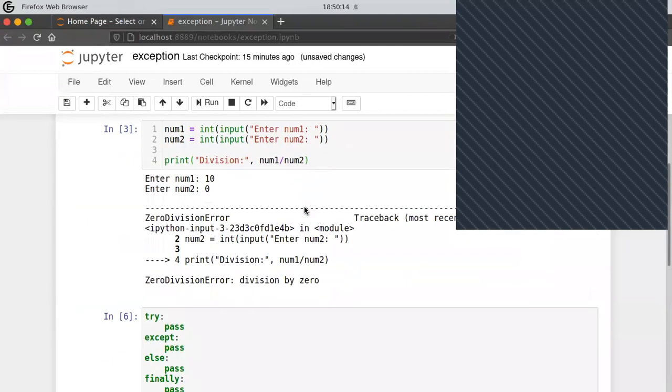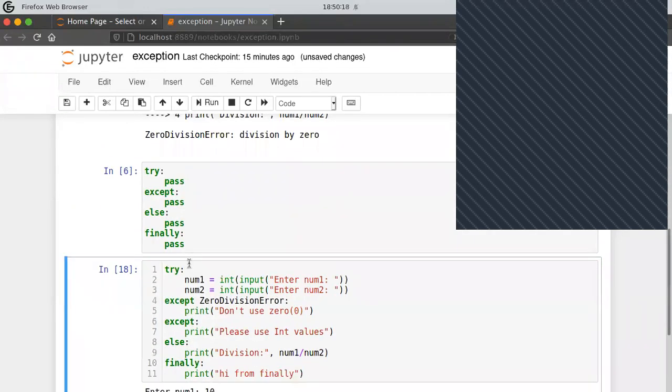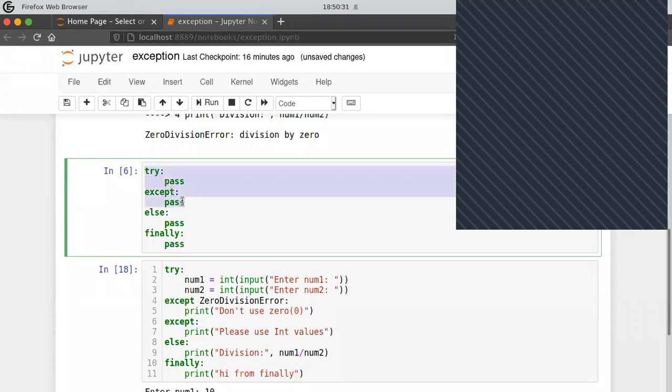This is a very important topic you have to use in your programs. If you want to create a project and you expect input from a user, the user could give you any input, right? So we have to write exception handling. First of all, you have to mention the try except block. After that, you have to take input from the user.